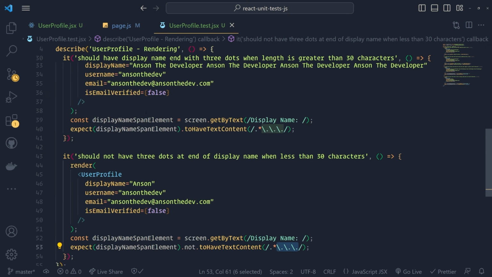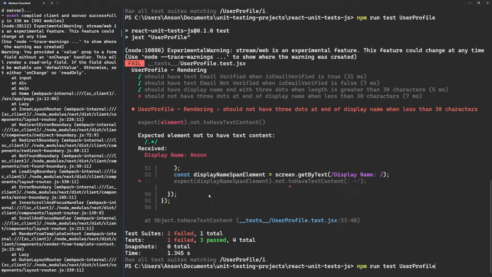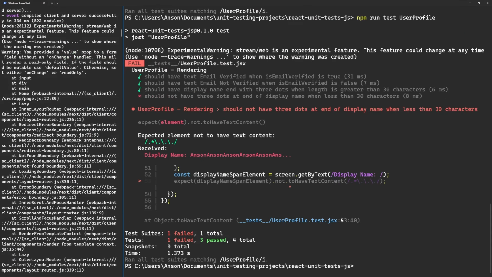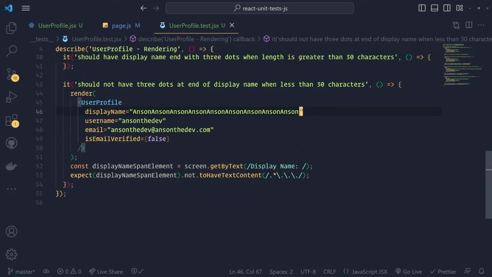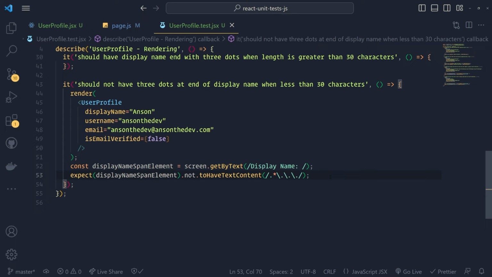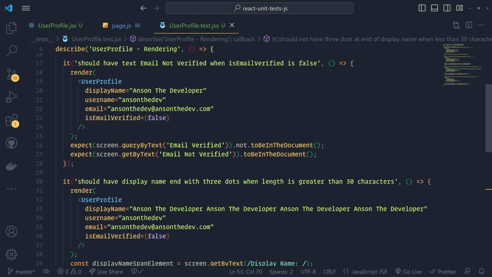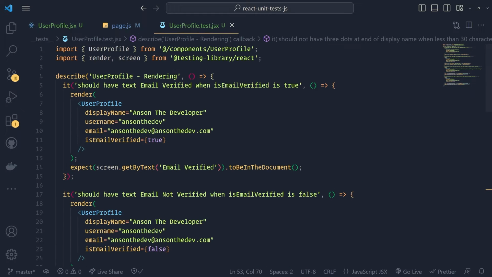I could also just copy this a couple more times, and it should fail as well, because it does have the text content where it has this match right over here. Okay, so we know that our test is working. And as you're writing more tests for your application, it gives you a lot more confidence that your application is working as intended. Okay, so hopefully these examples make sense.